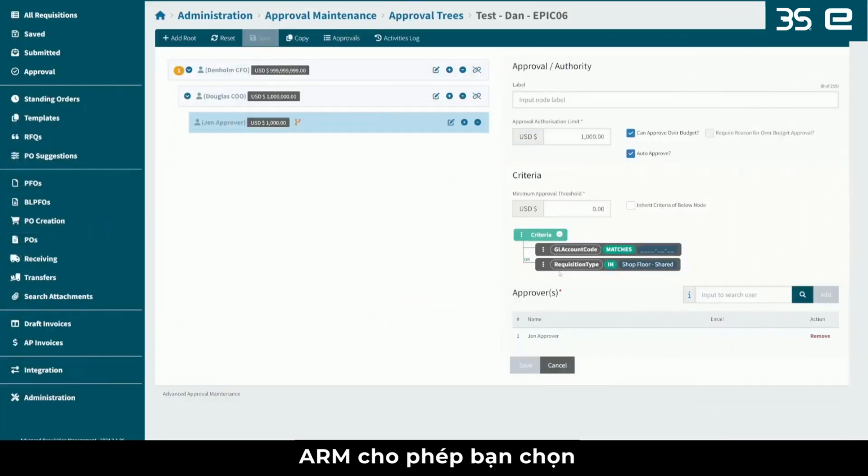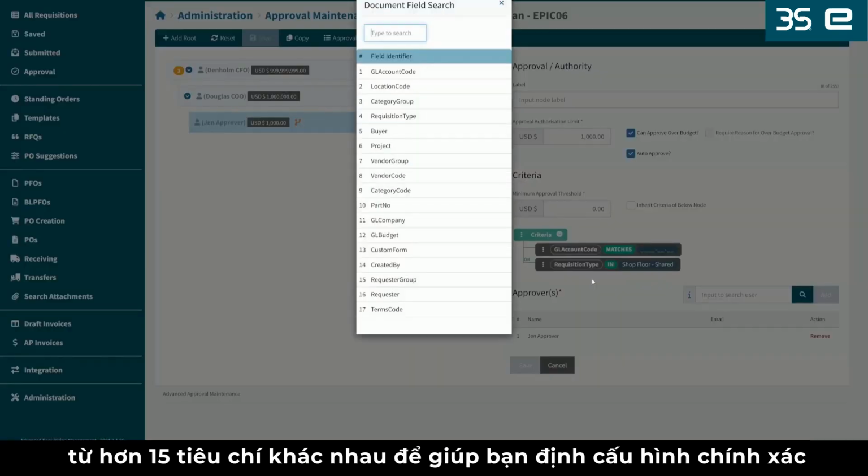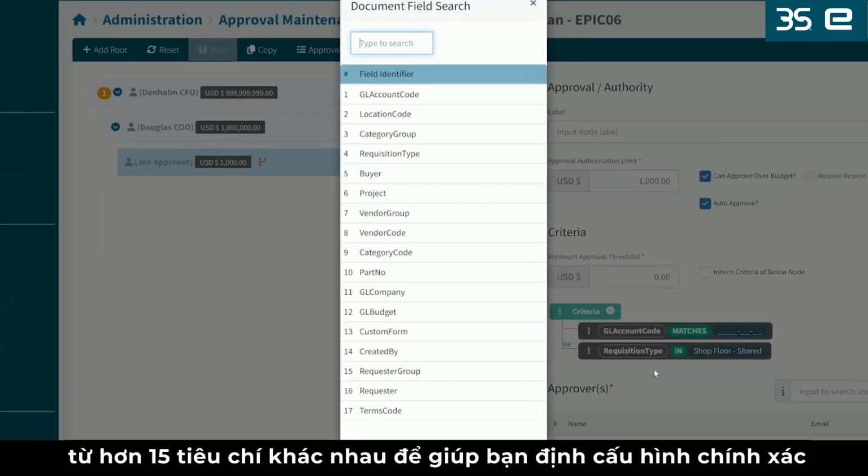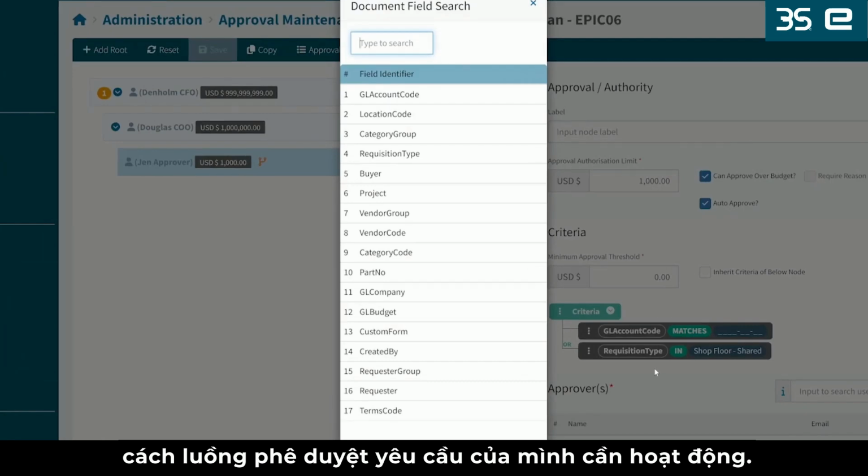ARM allows you to choose from more than 15 different criteria to help you precisely configure how your requisition approval flows need to work.